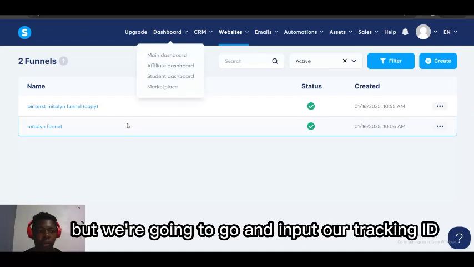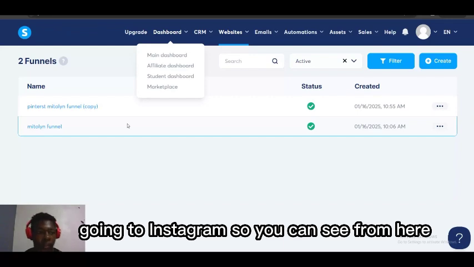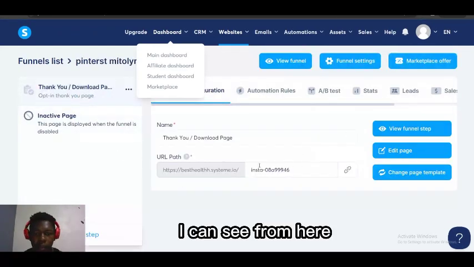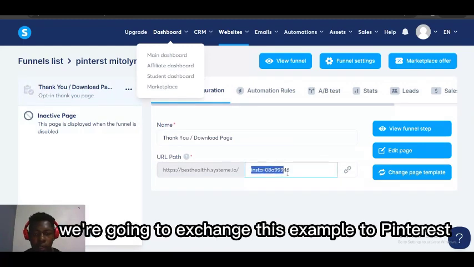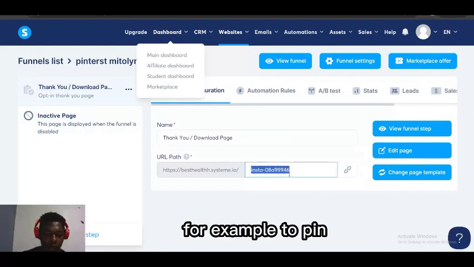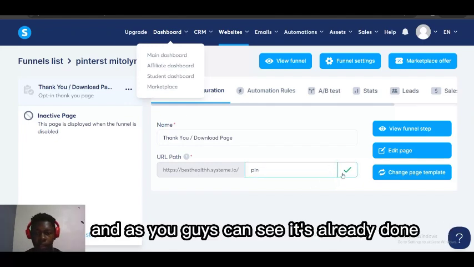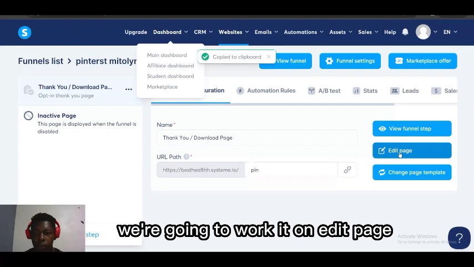our link from here. But we're going to go and input our tracking ID, because right now it's going to Instagram. So you can see from here, let me go back right here, let me click on the funnel. I can see from here we're going to go and change this, for example, to Pinterest, for example, to pin, because this is what we're going to be using on Pinterest. And as you guys can see, it's already done. We're going to go and click on edit page.